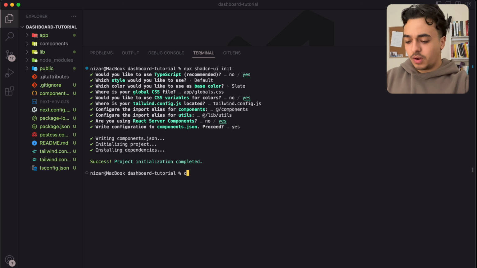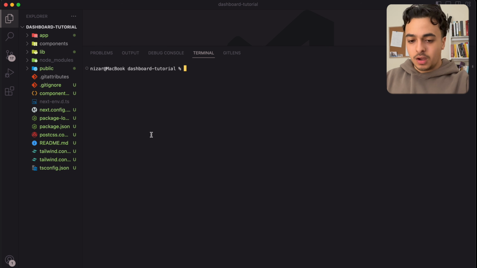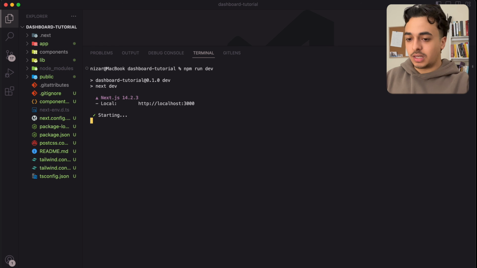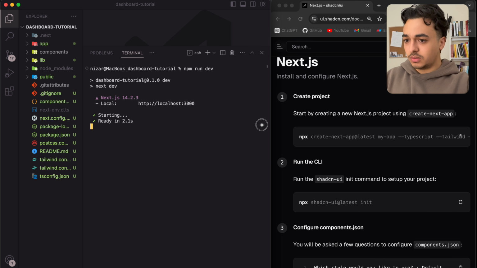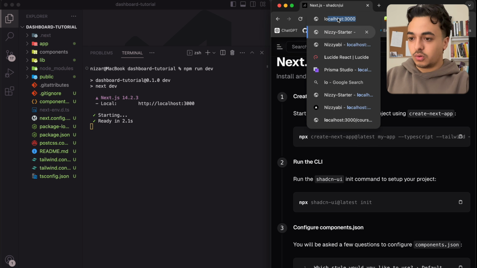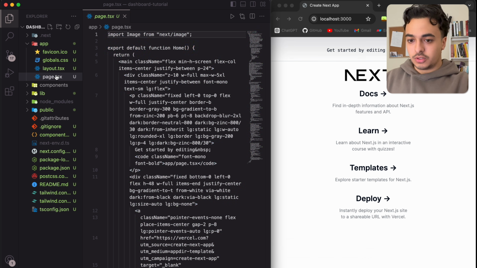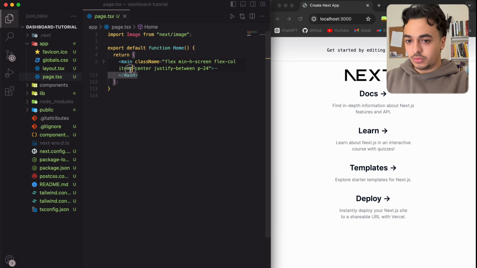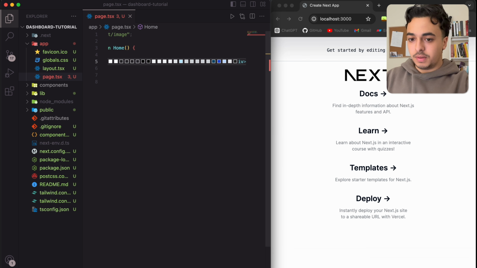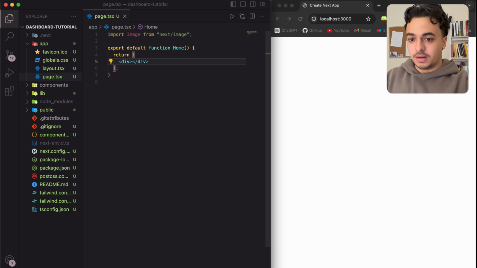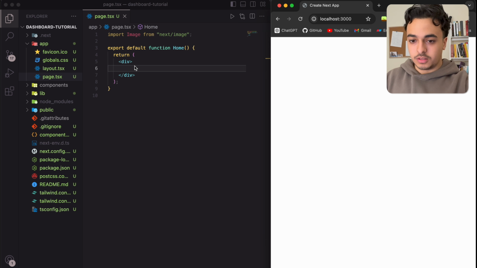And so for now, if we just clear out everything, we're going to need to install a couple more things, but we'll do that later. But for now, we can just run npm run dev to run our application and check out localhost 3000. So let's just go here, make this a little bit smaller, and then run localhost 3000 over here. And to remove everything here, let's just remove everything in the page directory, and then there'll be nothing on the page to display.